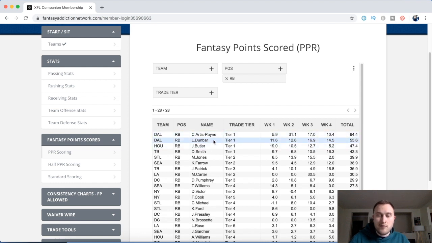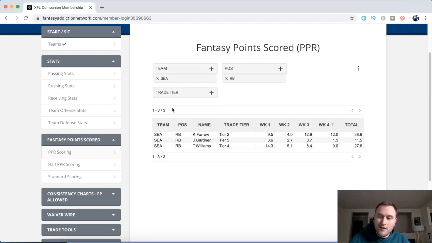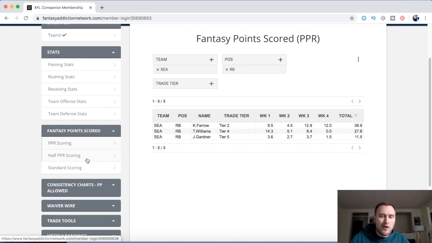We see Artis Payne and Dunbar still leading the way, but in week 4, we could see that Jacques Patrick and Devian Smith were the 1 and 2 running backs in PPR scoring. You can also filter it by team if you wanted to just see who was the best player in Seattle. So pretty interesting stuff that you can do here. Like I said, you can do that for half PPR or standard scoring.